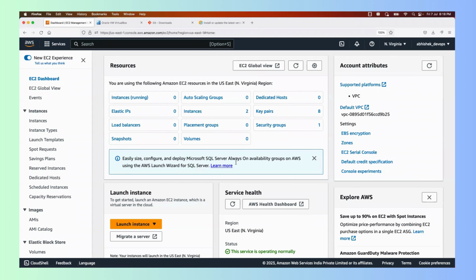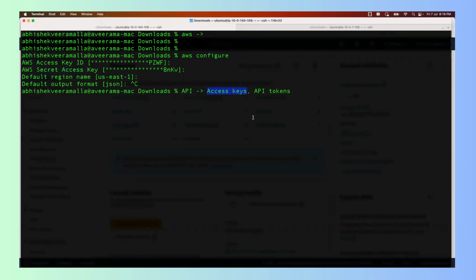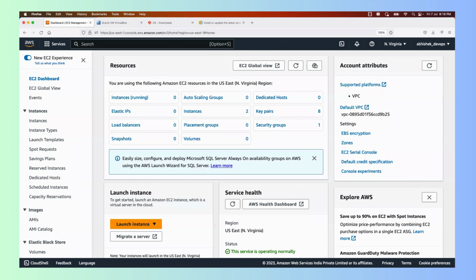I have logged into this AWS account using my root user and my root user password. Similarly, to log in to AWS through the CLI, I mean through the API basically, or for any API, you will need an access key and access key secret. So how can you get these things? You can get it from your AWS account itself.